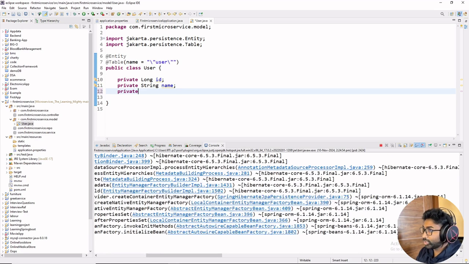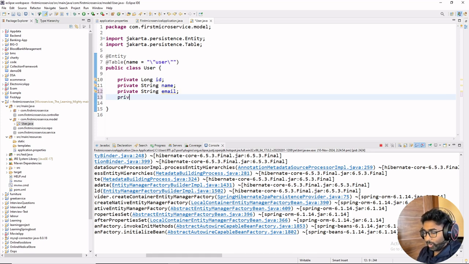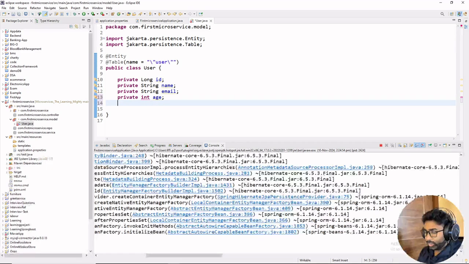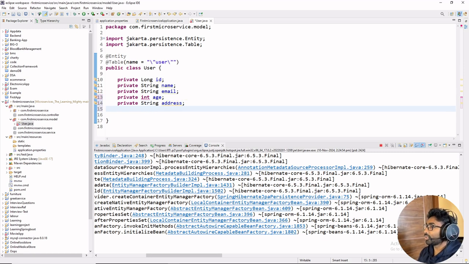So private string email, let's say private int age, and private string address. All right, so these are the information I have added over here.